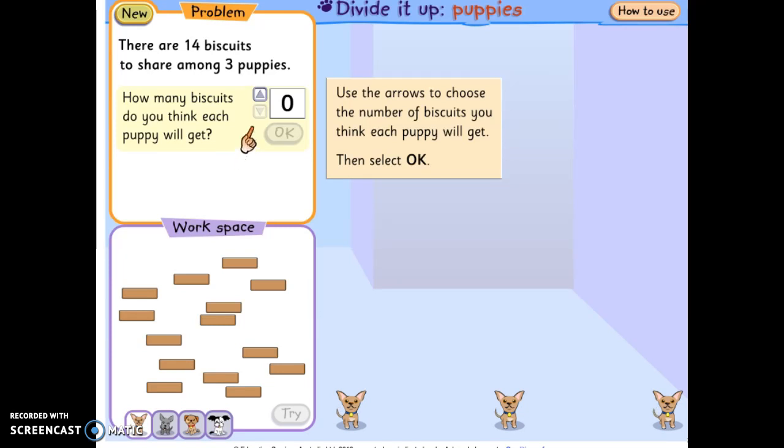In our workspace, we can see it's divided up into 3 sections. The first one being the problem area, which has the problem listed, as well as an area for our answers. Coming down, we have an area labelled workspace, which has either biscuits or toys to divide among the puppies. And at the bottom, we have a selection of puppies, so clicking that changes the puppies at the bottom. The puppies here relate directly back to our problem, so in this case it would be 3.